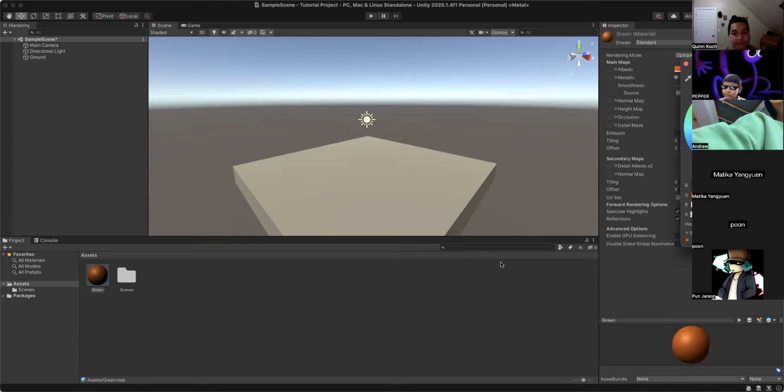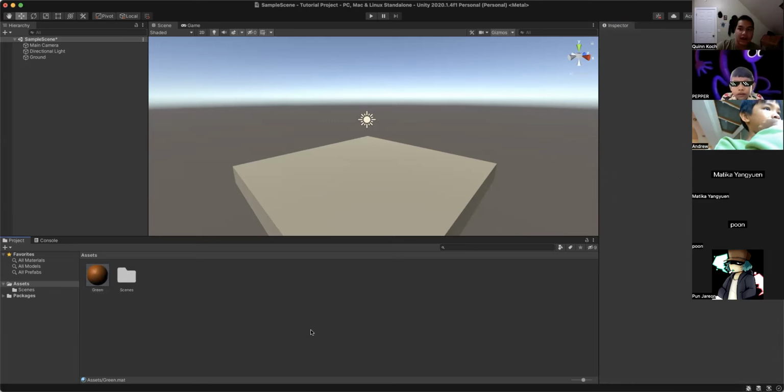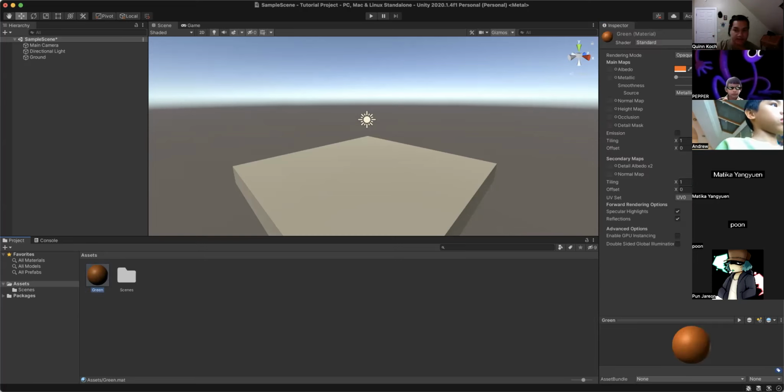Teacher, how can we change the color? Yeah, it is this box on the top right next to main maps and albedo. It should be a little white box for now. Click on it and then you get the color wheel. I don't see it. Oh, make sure first, click on the actual circle in your asset. Click on the actual material you just created, and then you should be able to see it.